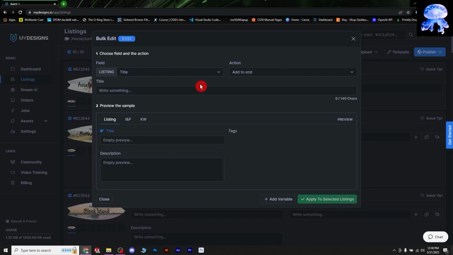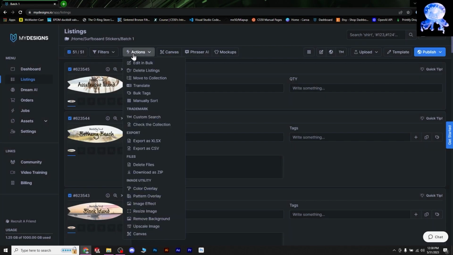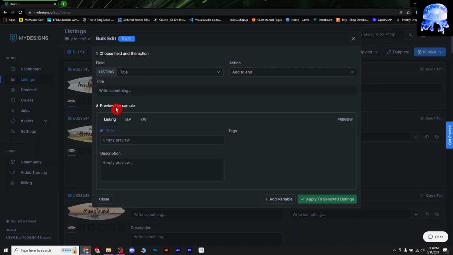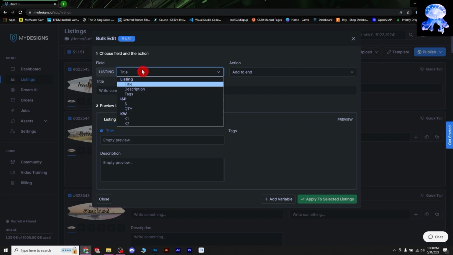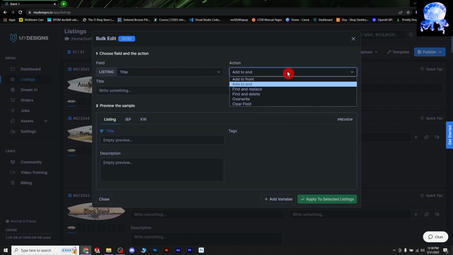So I actually want to go into detail real quick on how this actually works. When you're in the bulk editing, we're going to go to actions, edit in bulk, and I'm going to edit all the listings that are selected. Where it says field, this is asking, okay, what field are you working on? What field are you editing? So I've got title, right? Okay, what do you want to do to this field? That's the action. And there's multiple different things you can do to the field.